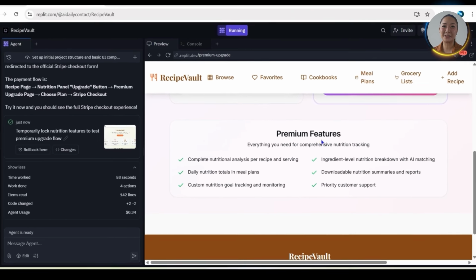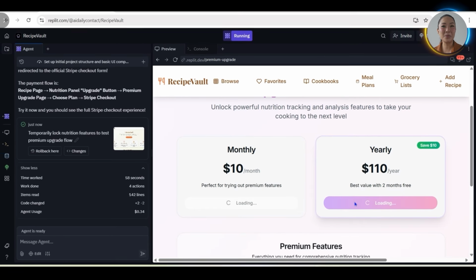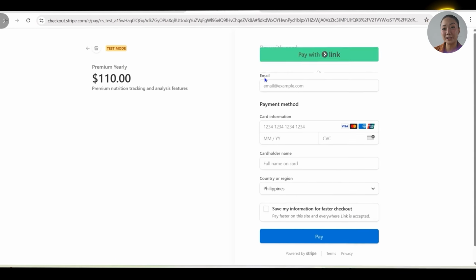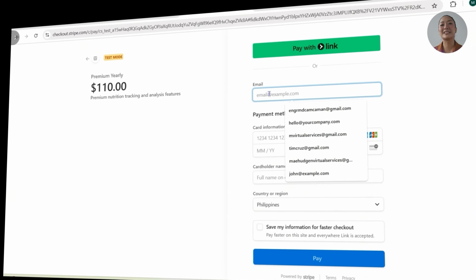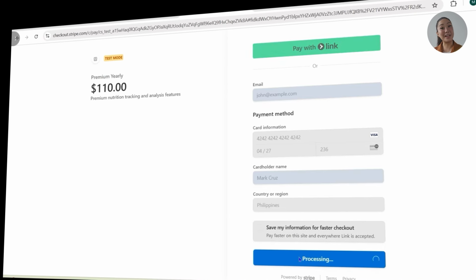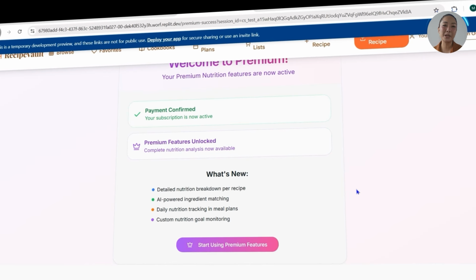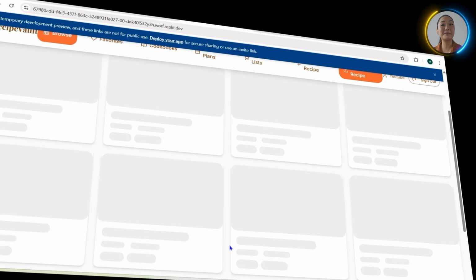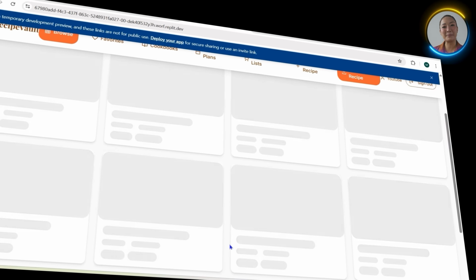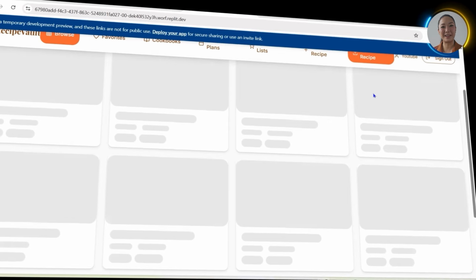Now, let's test the flow. I'll select the Get Yearly $110 button from the Premium Feature Overview, which redirects to the secure payment form. After entering card details, I'm taken to a Premium Success page with the status updated in the database and a small Premium badge appearing next to my profile.